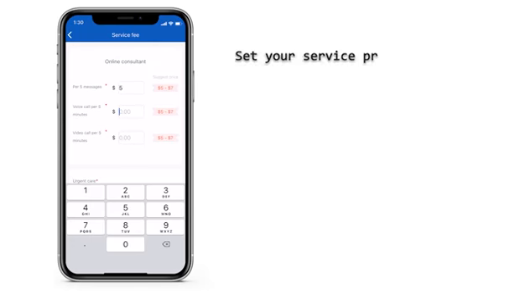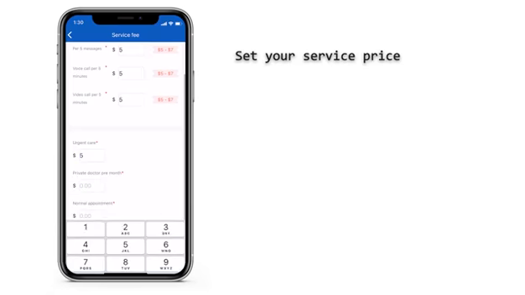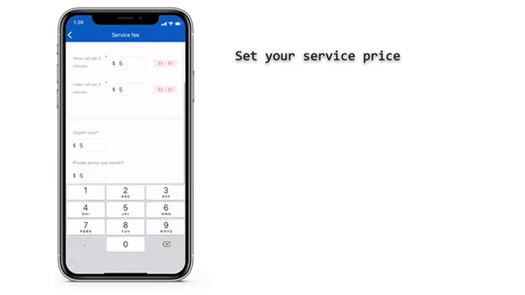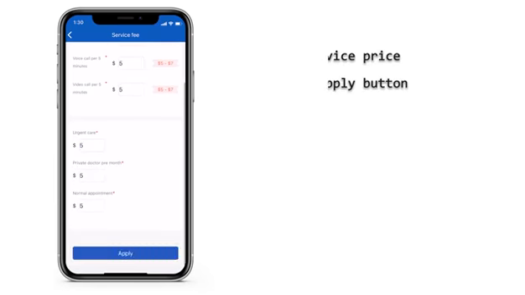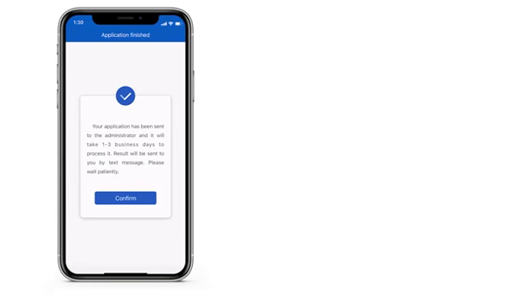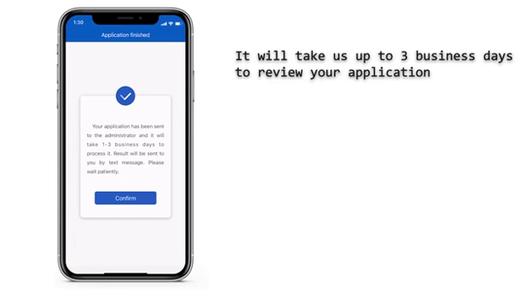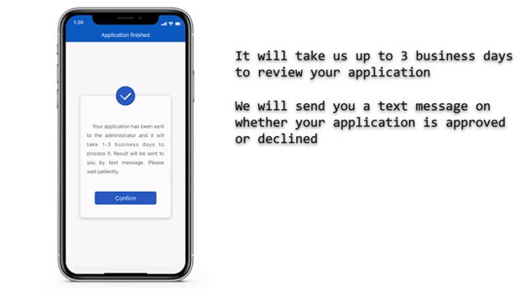Finally, determine how much you want to charge for our services. Make sure everything is correct, and tap on the Apply button. Congratulations! You have finished the registration. It will take us up to 3 business days to review your application. You will receive a text message upon the approval or declination.